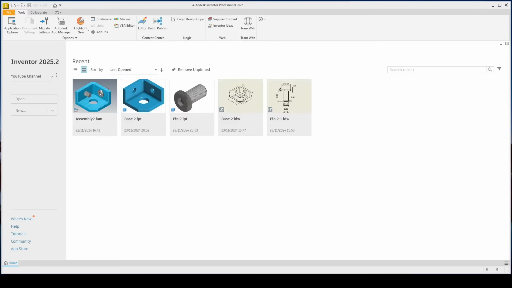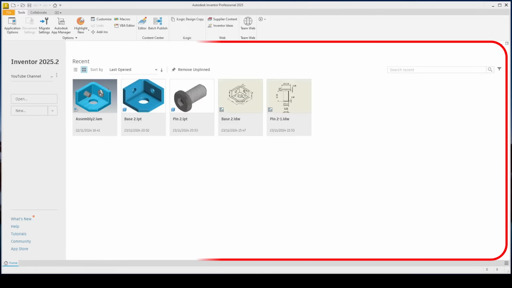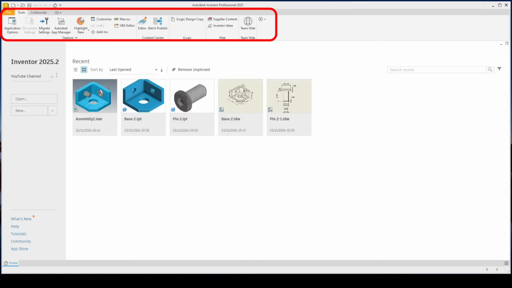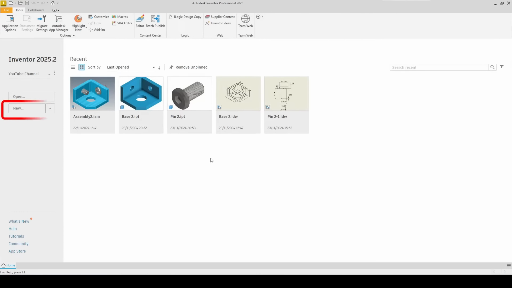Once it's done loading, we can see the home screen. In the center, we have all of our recent files. They could be parts, assemblies, or drawings, etc. At the top, we have an array of options for customizing and changing various settings. And on the left, we have options to open existing files or create new ones, which is what we're going to be focusing on today. Let's start by clicking on New.